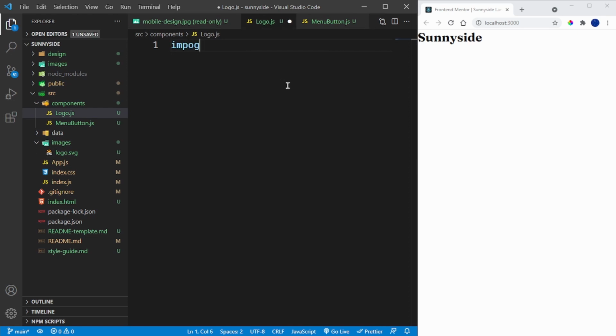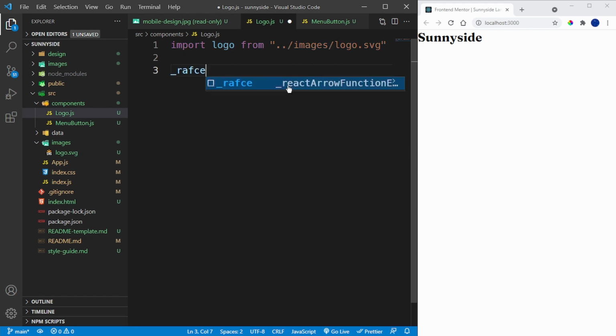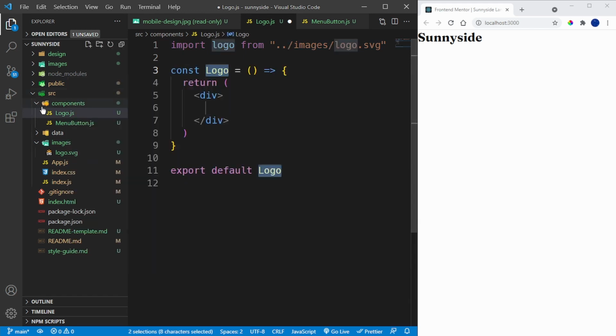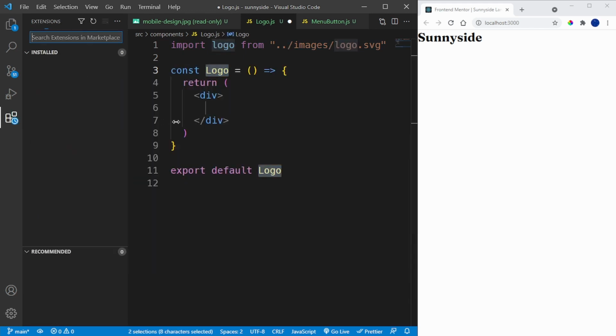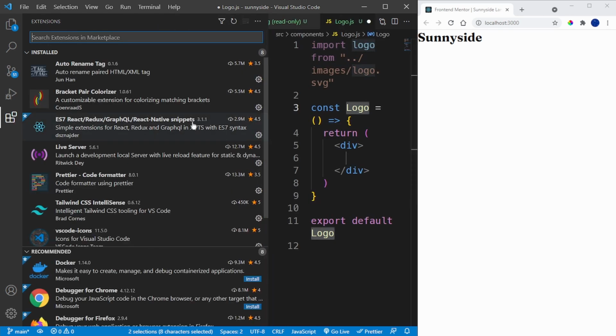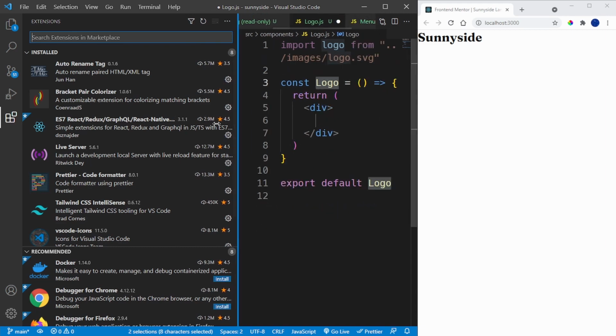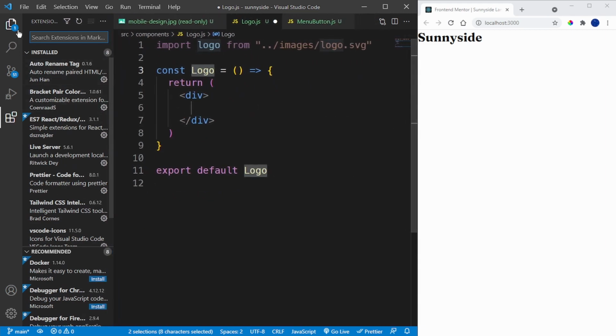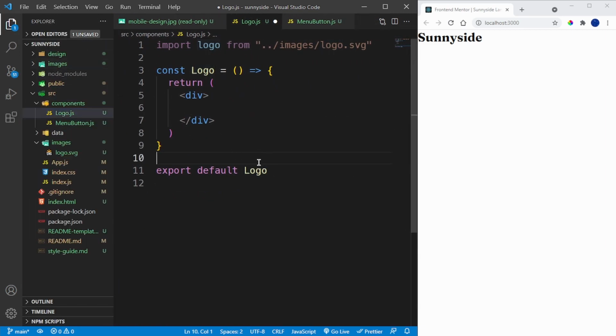So I'm going to say import logo from /images/logo.svg, and then I'm going to say _RAFCE. I'm using an extension called ES7 React Redux and GraphQL React Native Snippets. So this is the extension right here. You can install it, and then you can go through it to see what kind of commands you can do. But the most common one that we're going to be using is the _RAFCE.